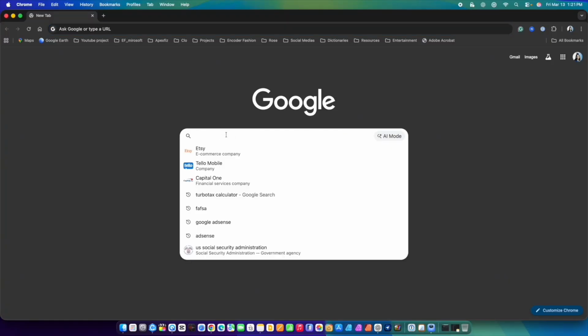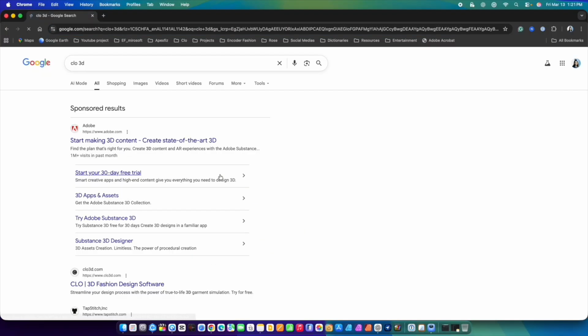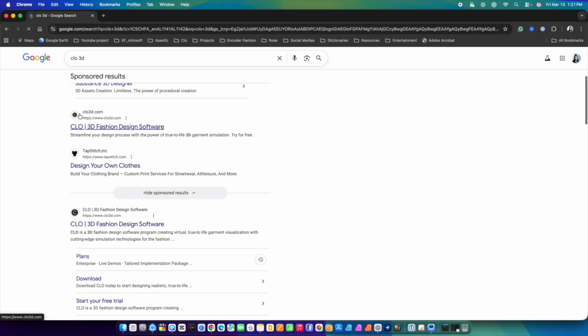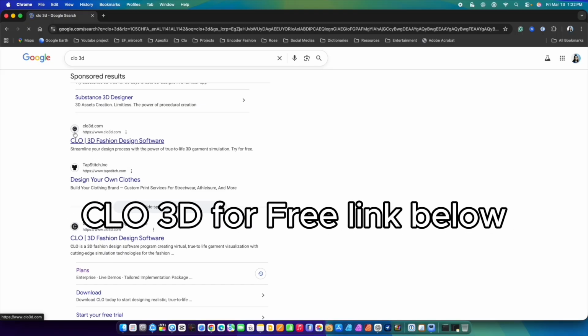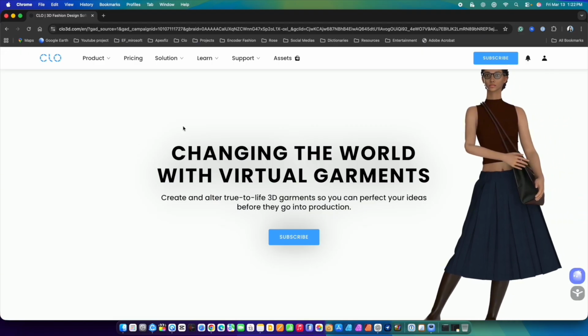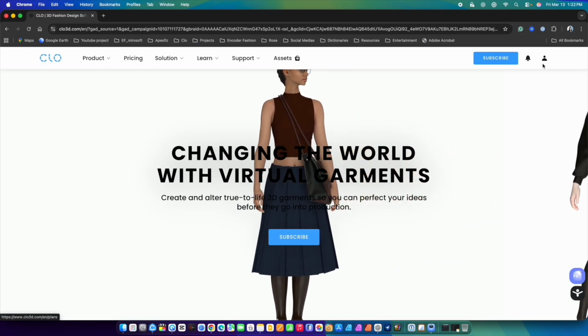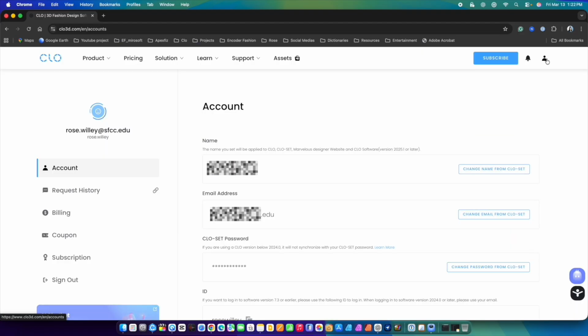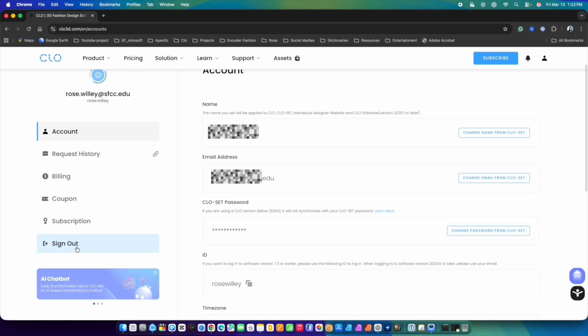And now I'm going to type in Clo 3D. And come down here, we see Clo 3D. Make sure this is the clo3d.com website, which is what we want. We want to click on here. Okay, and then right there, I still have the subscription, so I'm going to sign out. Come down here and I want to sign out of my account here.